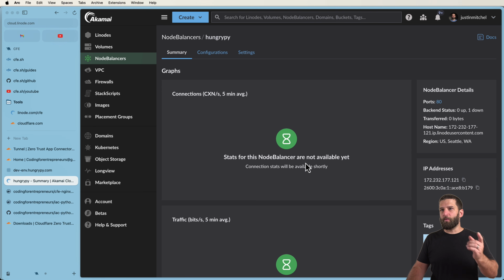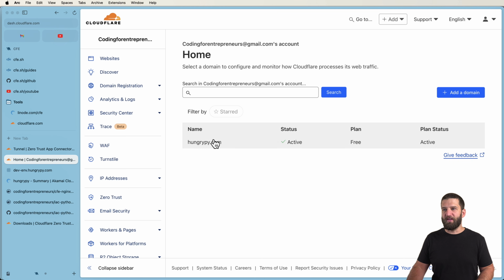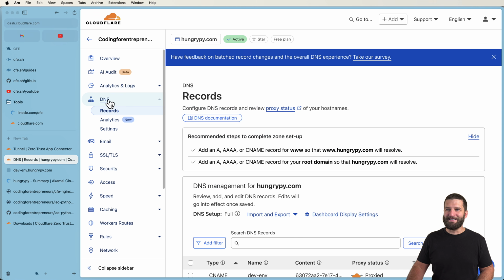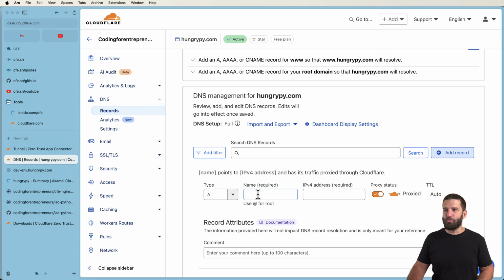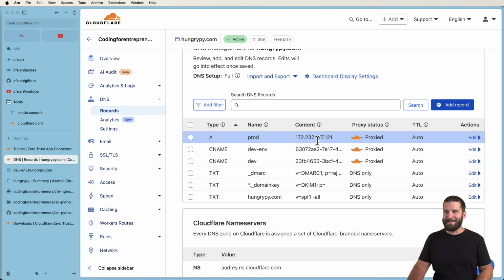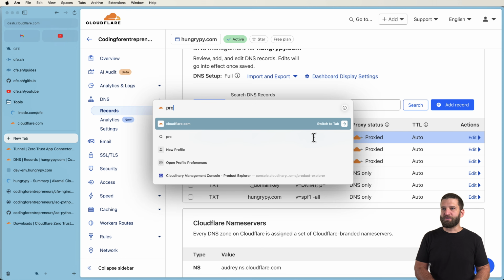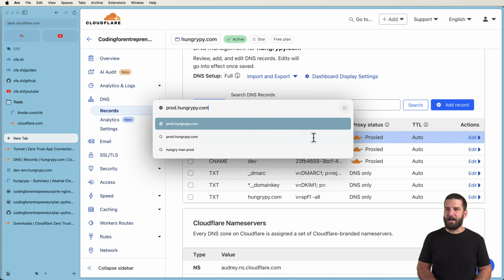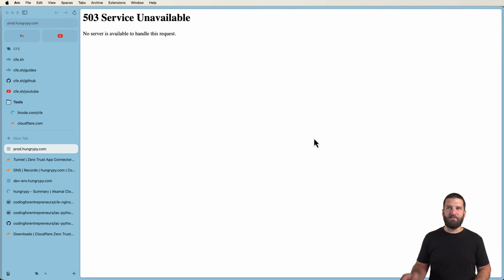This node balancer is where we want to forward our Cloudflare managed domain. And what do you know, there's an IP address right here. Go ahead and grab this IP address, jump back into Cloudflare, grab your domain name, go into DNS, and then we're going to create a new record. Let's say prod, make sure it's an A type, bring in the IP address and have it proxied. I'm going to hit save. There we go. We have now proxied that load balancer, which of course, if I go to prod.hungrypi.com and hit enter, gives me a 503.